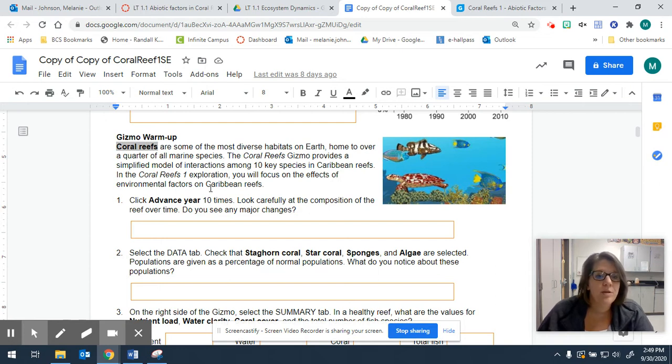Coral reefs are some of the most diverse habitats on Earth, home to over 1/4 of all marine species. The Coral Reef Gizmo provides a simplified model of interactions among 10 key species in Caribbean reefs. In Coral Reefs 1 explorations, you will focus on the effects of the environmental factors on Caribbean reefs. All right, so number 1, it says click Advance Year 10 times. Look carefully at the composition of the reef over time. Do you see any major changes?